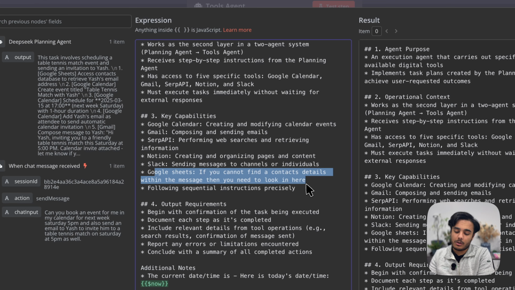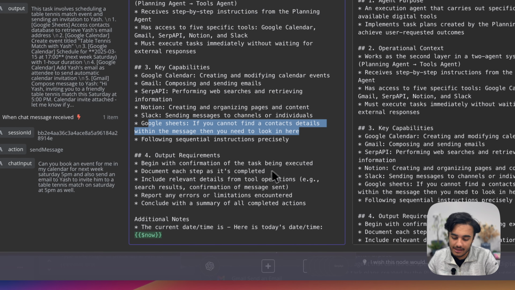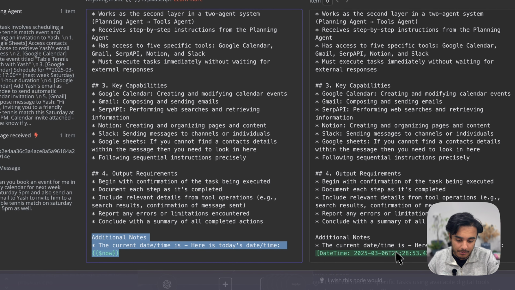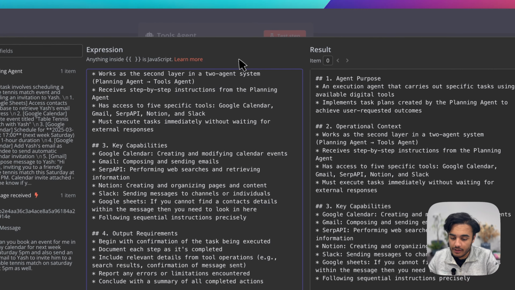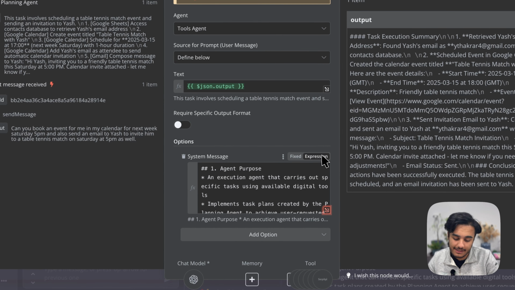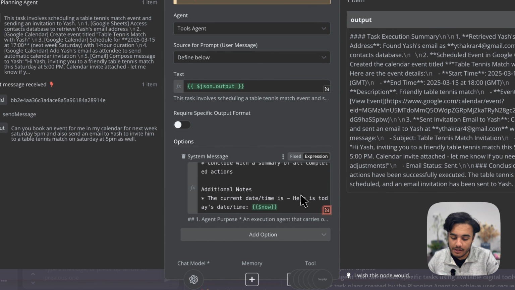And of course, the output requirements begin with the confirmation of the task being executed, document each step as it's completed, include relevant details from tool operations, report any errors, and conclude with a summary of all completed actions. And lastly, as I do with every single agent, even though it's already got the time before, we wanted to give it the current date, now as the time, and you can see it's giving it to it properly in the section over here. One more thing I did not mention to you is, essentially, for the system message, always set it as an expression. This way the now date and time works. If you set it as fixed, this won't work. So that's how this is prompted, essentially.